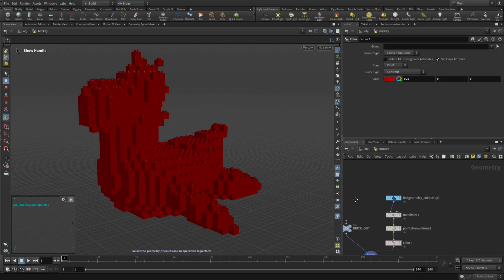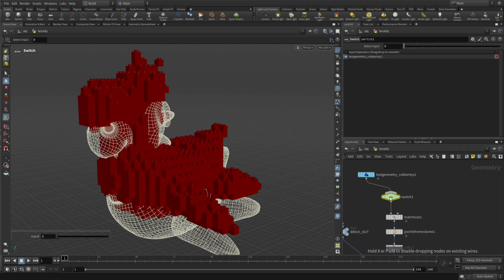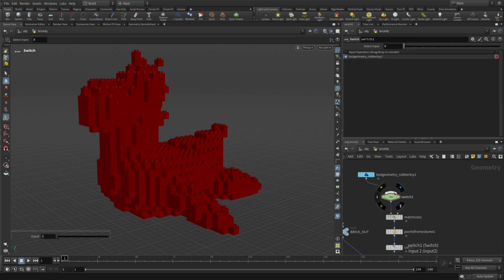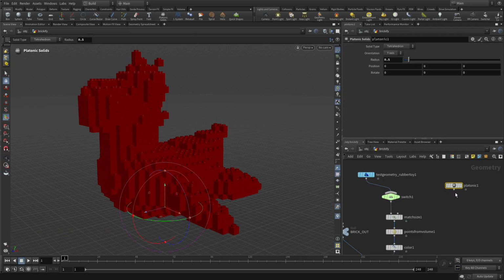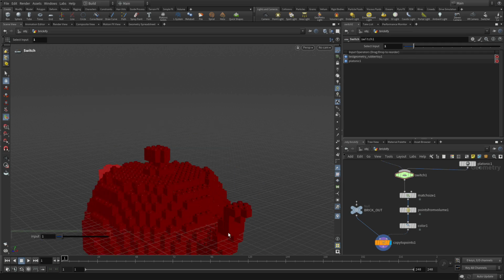What we can do here is we can get into here. Let's move the rubber toy over here, and let's press Tab, Switch, and place that right in the center of there. And that will allow us to switch between that shape and that shape. Okay. Now, if we want to, we can now go to the create shelf, and let's get this platonic solid and drag this right into the scene here. We can plug that in here. We're going to change that to, say, Utah teapot, and we're going to set the radius to 4. Now, with this feeding into there, we can now take the switch node and we can change it to 1, and it will go to the teapot.